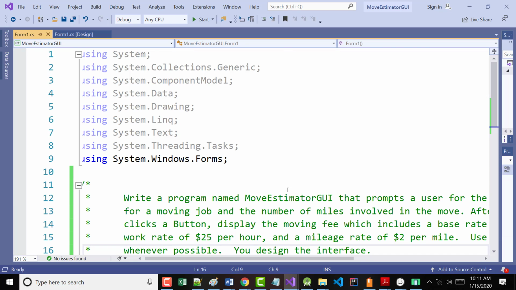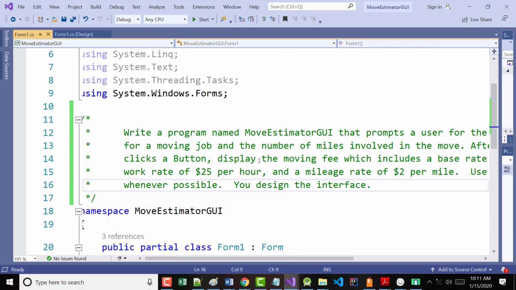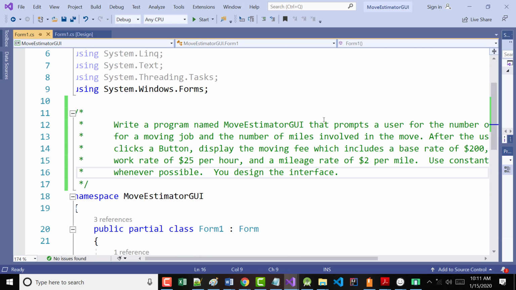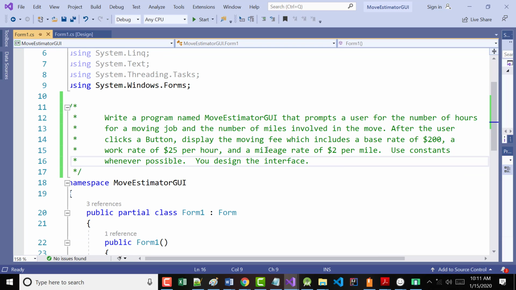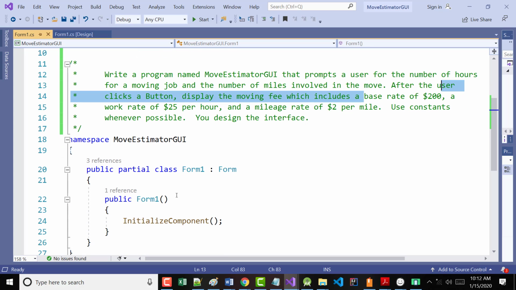Now, if you look up on the screen, please. Make this a little smaller. There. That should be big enough. So what do we have here? I'm not even worrying right now about the GUI. I want to look at what's here. I know that I've got a base rate of $200. So the first thing I'm going to do is create some constants.